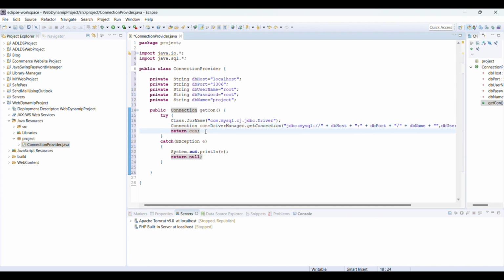Okay, and we are using this inside try and catch, because if there is any exception it will be caught, otherwise it will get stuck in between. That's why we are handling this inside try catch. So basically this getCon method we will call and it will return the connection. Okay, so we have created the main connection class which can connect to the database.